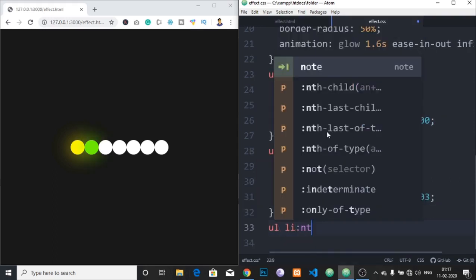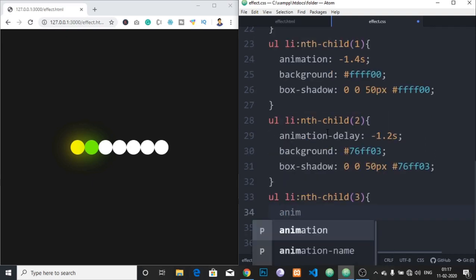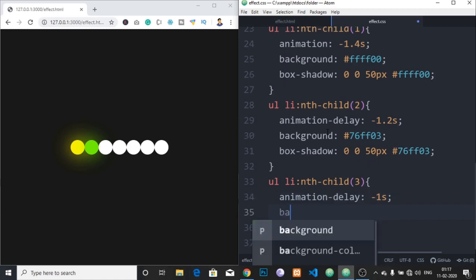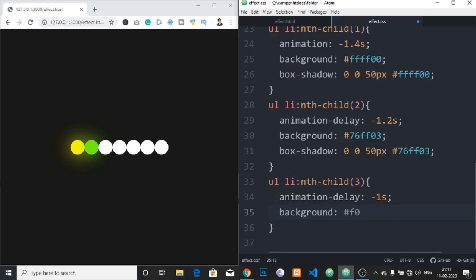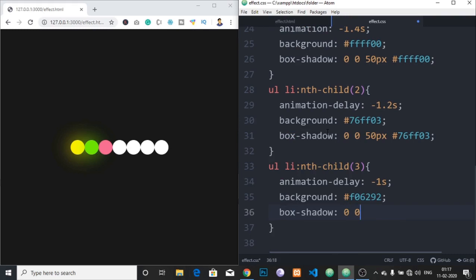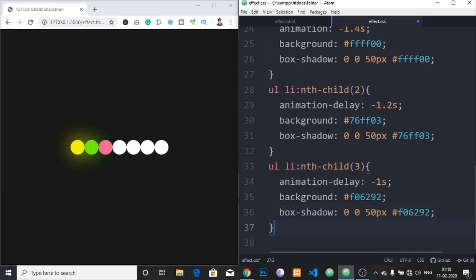For third, 3, animation delay should be for this minus 1 seconds, and background color we have F06292 pink, and box shadow 0 0 50 pixel F06292.